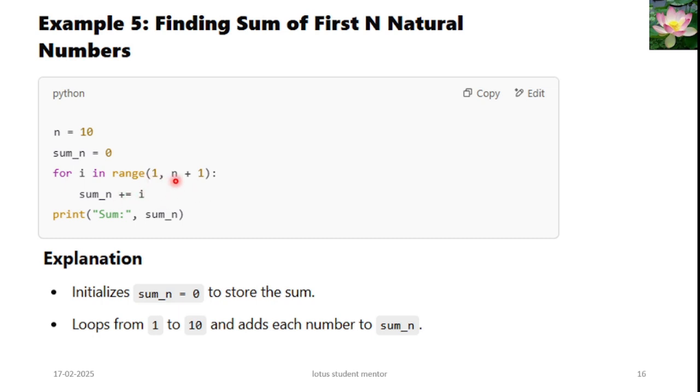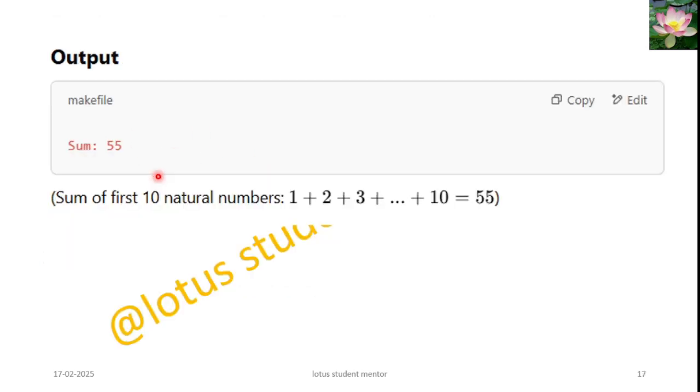Then i becomes 1 plus 1, 2. Sum is already 1, 1 plus i is 2, 1 plus 2 is 3. 3 will be stored in sum n. Then again i becomes 3, that means 3 plus 3, 6. Like that the loop continues up to 10 numbers. Thus the output becomes 55. I will demonstrate practically through Python coding.